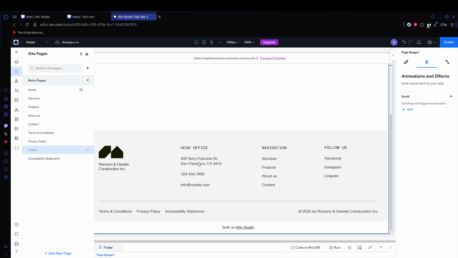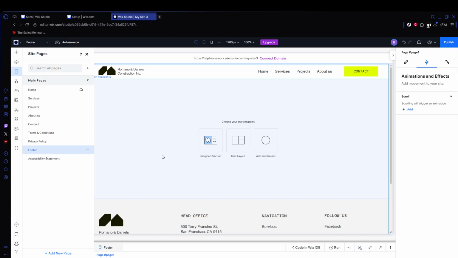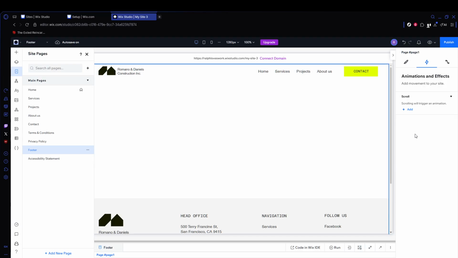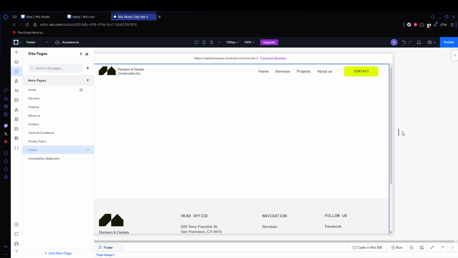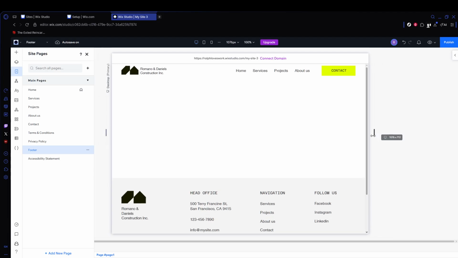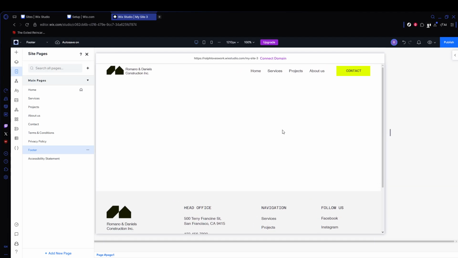With the page selected, start building. Add text for headings and paragraphs to introduce the page's purpose. Drop in images to showcase visuals and use buttons to guide visitors to actions you want them to take. Galleries work well if you have multiple photos or projects.